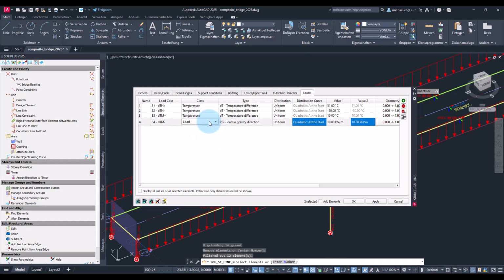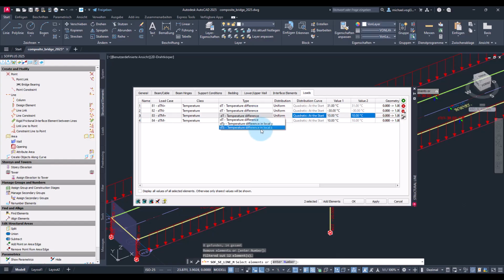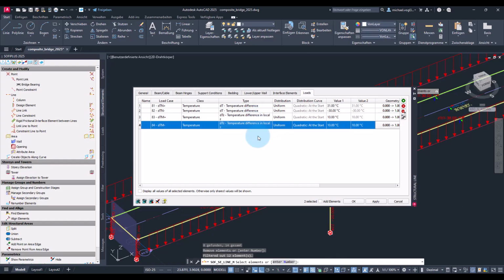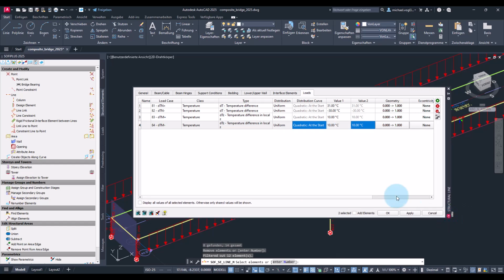Type is once again temperature. Now temperature difference in local Z. Now we have to think a bit more about the correct sign. So positive value means the section gets warmer in positive local Z, and local Z is pointing downwards. So for this load case where the bottom is warmer, we have to set a positive value. Here I will set 18 degree, and for load case 84 the other way around, I will set -15.